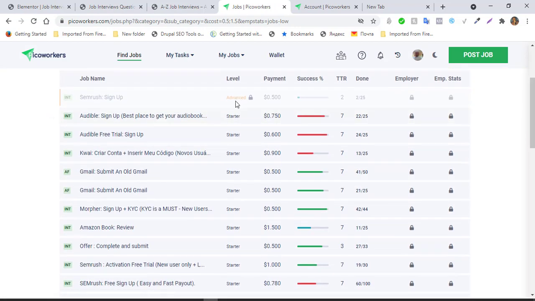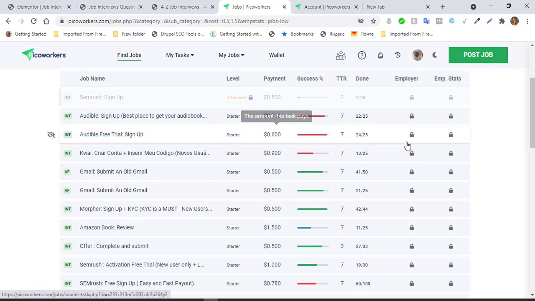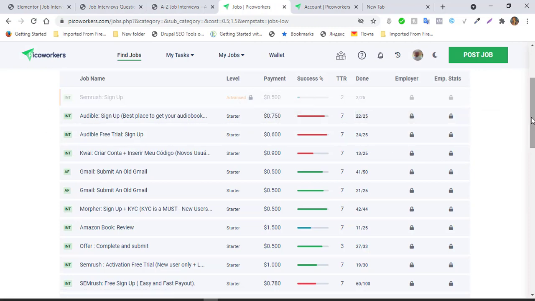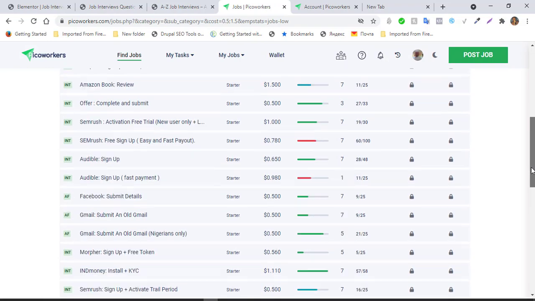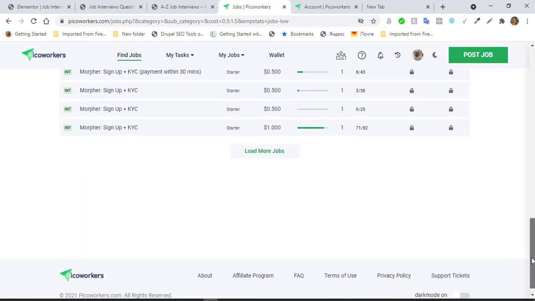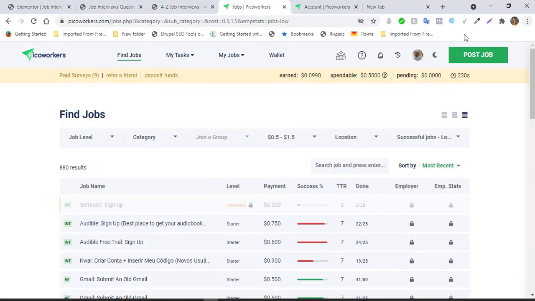See, this advanced, you don't have access to that for this particular employer. So you see all the successful jobs that have been done for the employers. So that's that. Having been done with this particular tab, I believe you now understand how all this works. Now let's come up here.